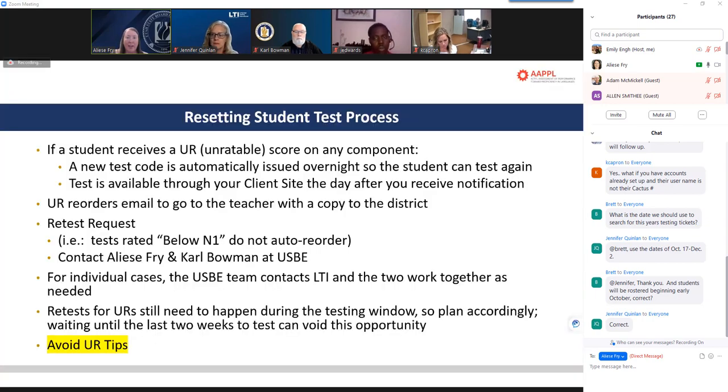So here's the plug again. Please plan accordingly. Do not wait until the last week, as that is going to severely limit the opportunity for students who may fall into that UR window.